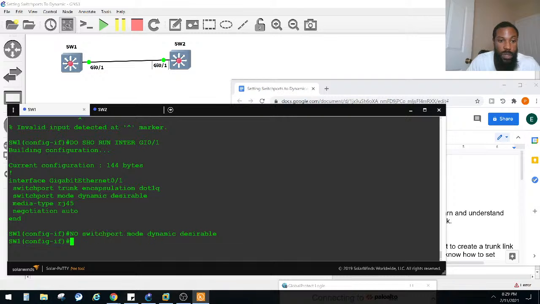No switchport mode dynamic desirable. Config. It needs to be set as a trunk first. Then you can turn it off. Okay, so there you go. So we need to hard code it as a trunk. Okay, that makes sense.